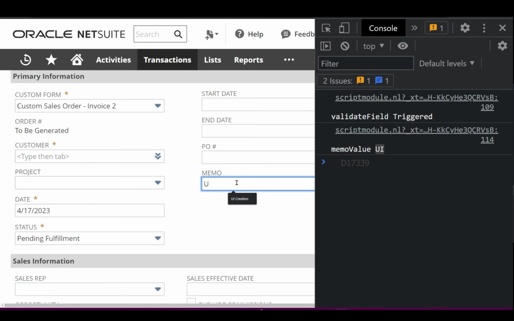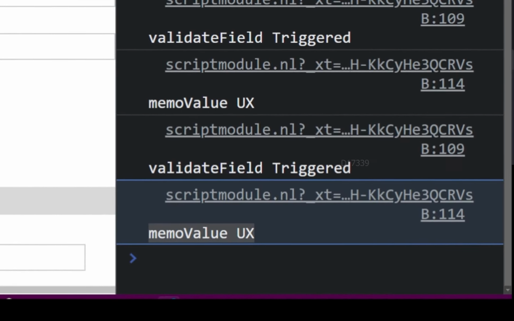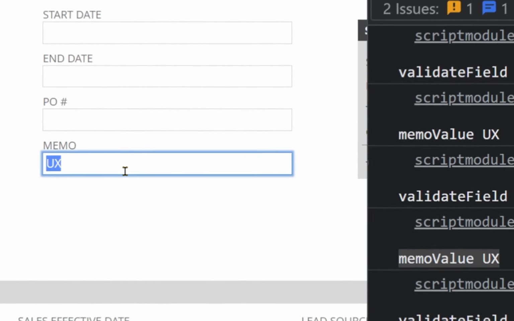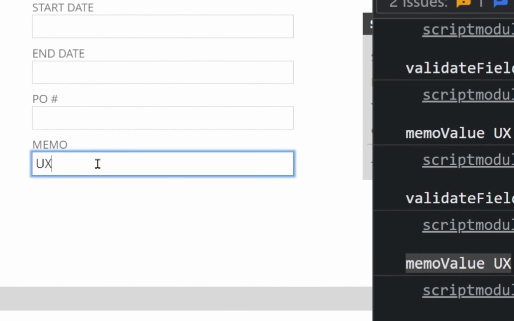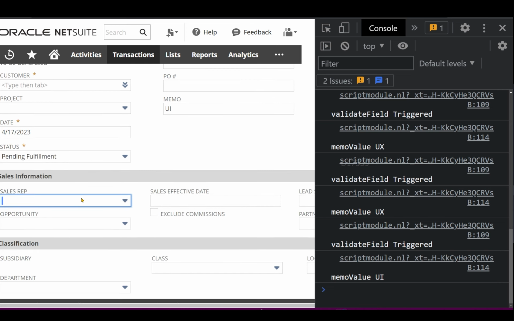Let's say instead of UI, I will provide UX. And if I tab off, I can see that the memo value is being gathered, but I cannot proceed further. If you see, the moment I tab off, the cursor still stays in the memo field itself. It's not allowing me to go further. So the validation is happening. If I change it back to UI and tab off, it goes to the next field.